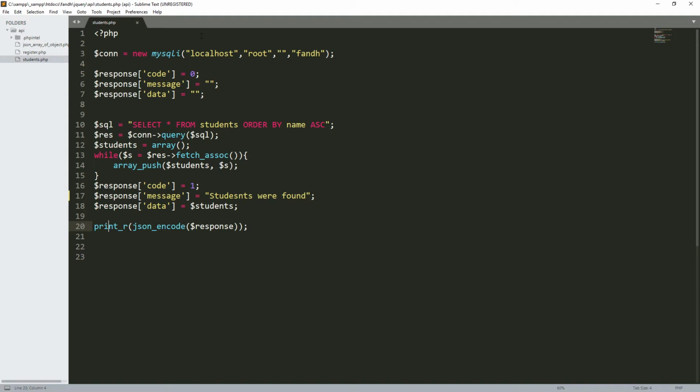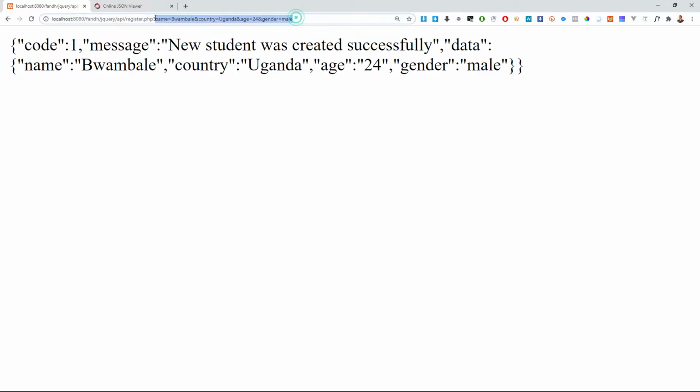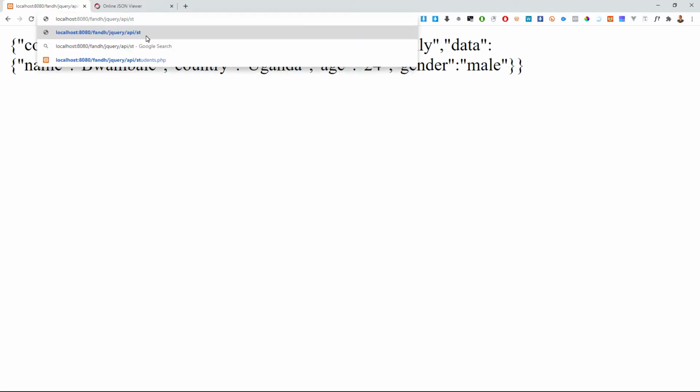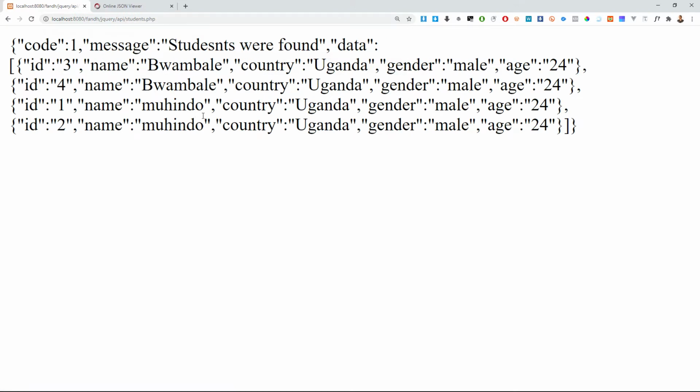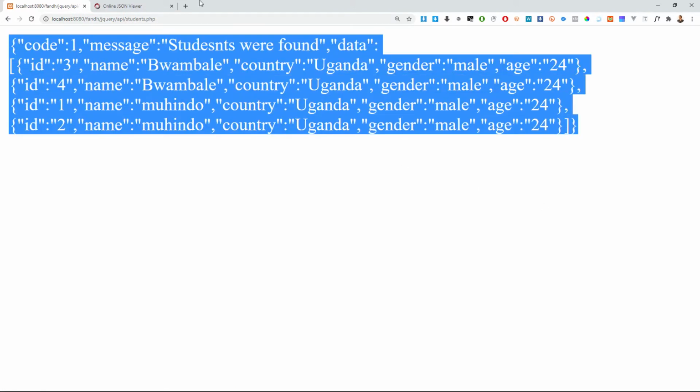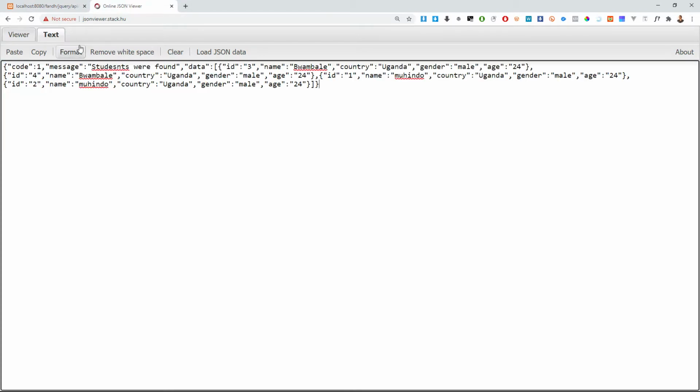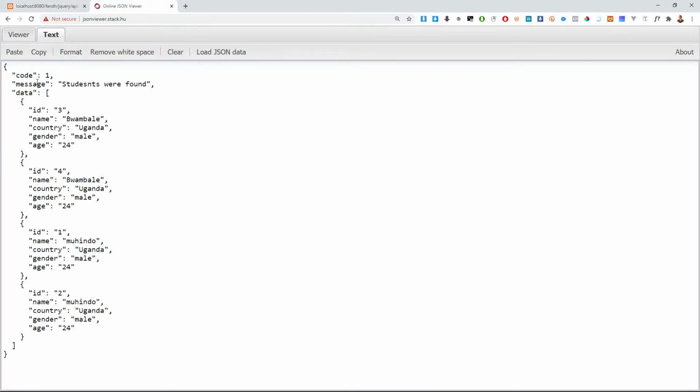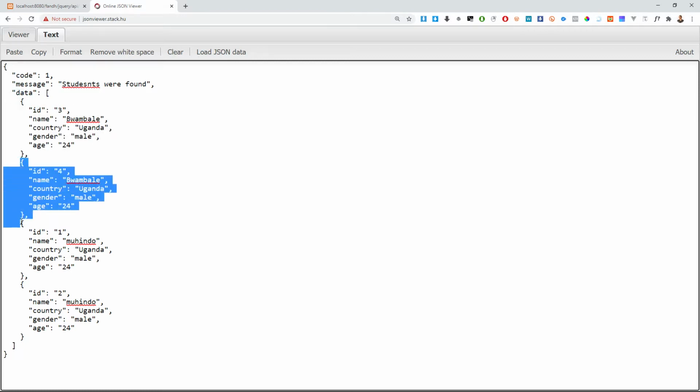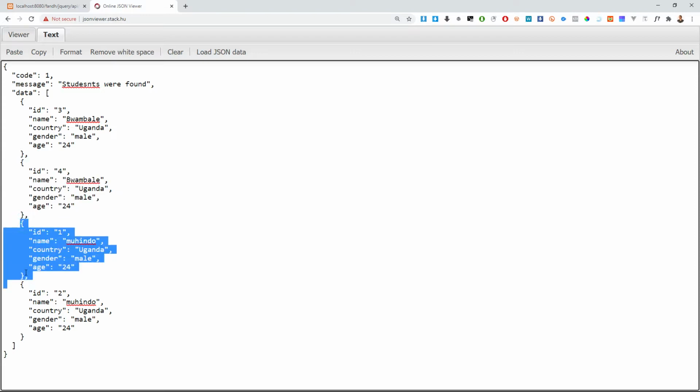So if I come here and put students.php, can you see? I have this kind of code. If I copy it and paste it here in the formatter, code is 1, there is the message, and then the data is an array. I told you the square brackets represent an array, and it is an array of objects: the first object is the first student, the second object the second student, and the third object another student.